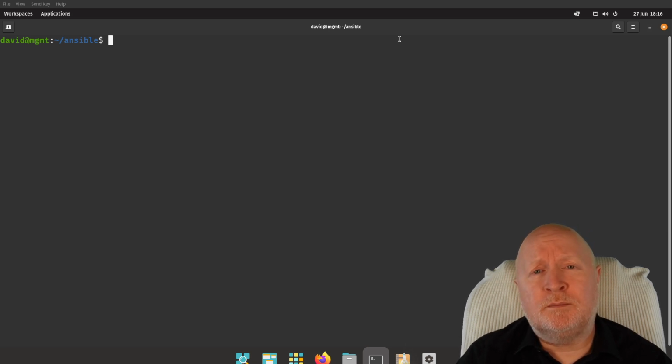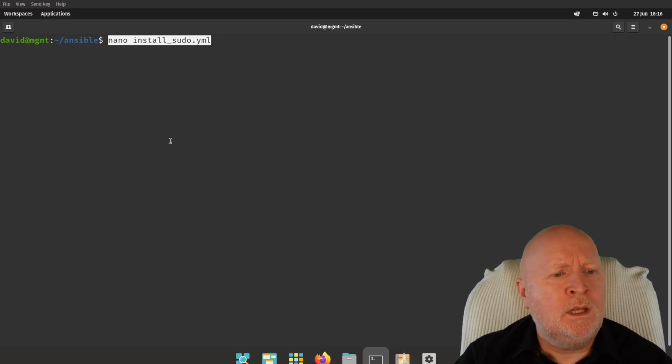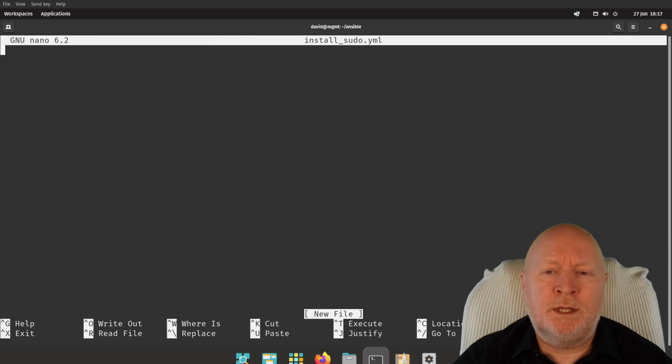In which case, going forward, the best strategy that I can see is to make sure that all of the computers I've got have the actual sudo package installed. To do that, we're going to run a playbook using Ansible. So I'm going to create a file using nano. I'm going to call that install_sudo.yml because this is going to be a YAML file. That's what Ansible uses. Hit return.